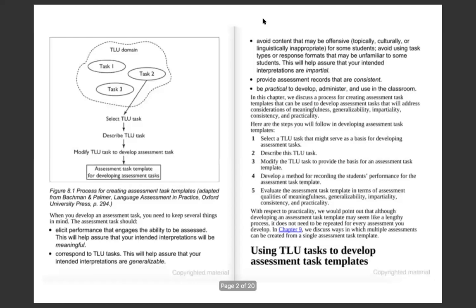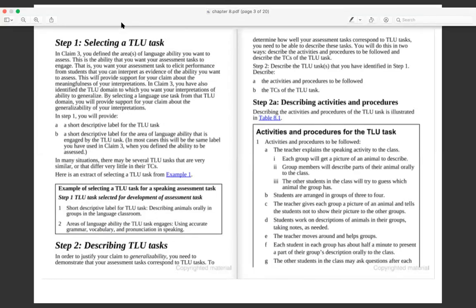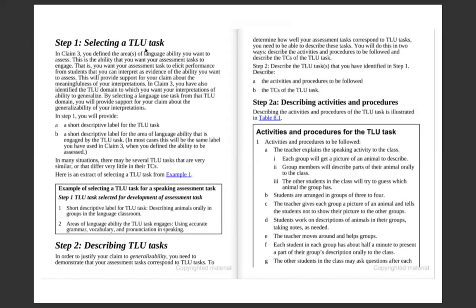Thank you very much. Great. Now, let's go on to step number 2. Step 1 was here, describing. Where's number 2? I think I missed it. I think it's on the next page. Yeah, over here. Great, thank you. Describing TLU tasks.